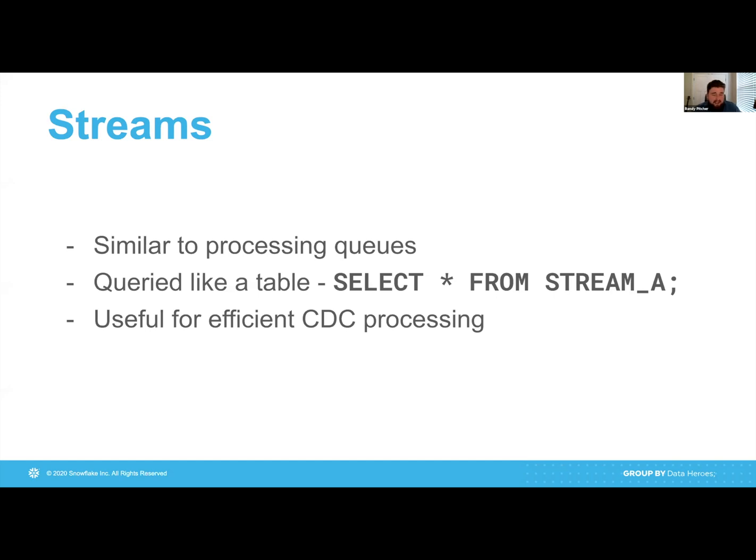Oftentimes you might have a table that's too big to fully reprocess every time you need to update data, you get new data. And it can not always be the simplest thing in the world to find out which data in this table is brand new, especially if you have updates hitting that table. So streams make it really easy to grab just the new data so that you have more efficient processing and you can maybe even process more frequently.